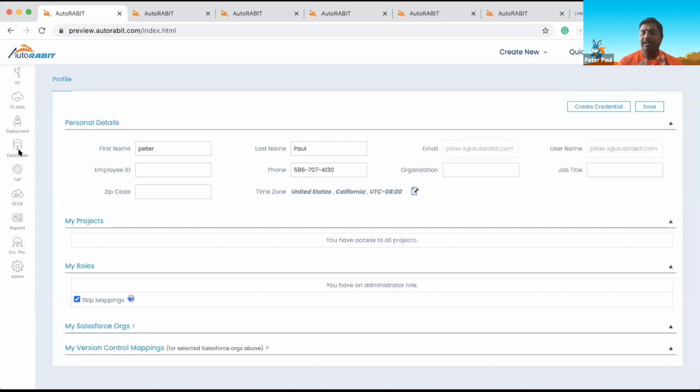I talked about the data loader. We have a functionality wherein you can move your changes from one org to another, an org-to-org deployment powered by parent-child dependencies, so that you don't need to worry about maintaining those relationships when you move the data. And along with that, we have a test automation factory, where you can automate your functional tests. We integrate with different third-party tools.